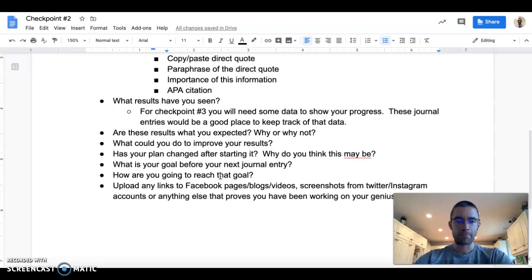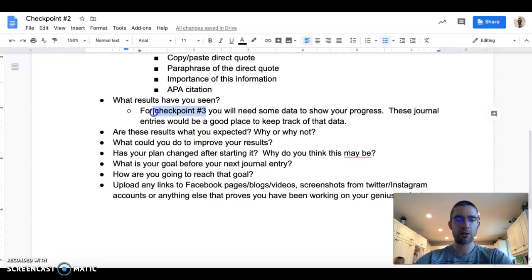During checkpoint 3, one of the things that you're going to share with us is how it went. How did your whole project go? So there's some data that I'd like you to collect and keep here in checkpoint number 2 so that you can have it for checkpoint 3. Data would be like how many people viewed your blog post, or how many people watched your video, how many people liked or retweeted or whatever on your social media. So keep track of that throughout the weeks. Week 1, you might have 0.